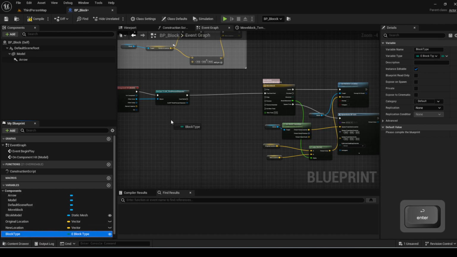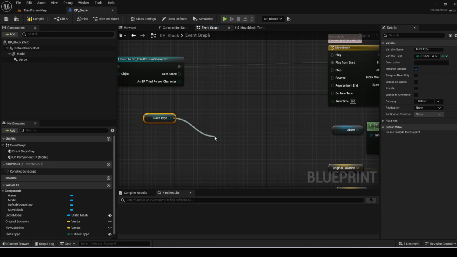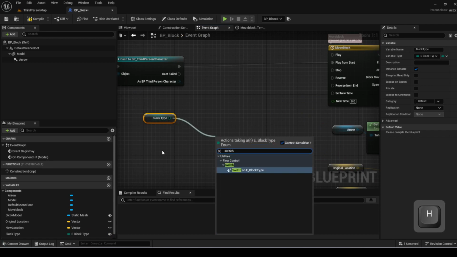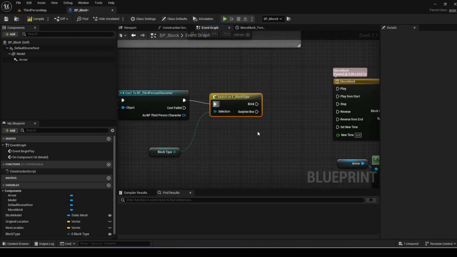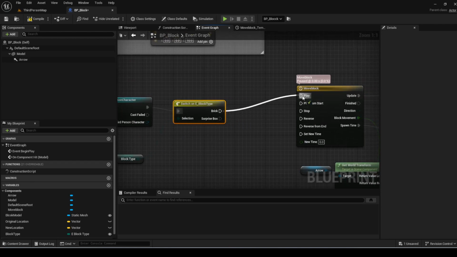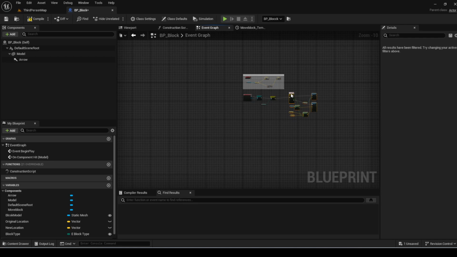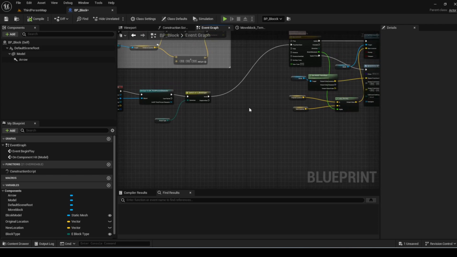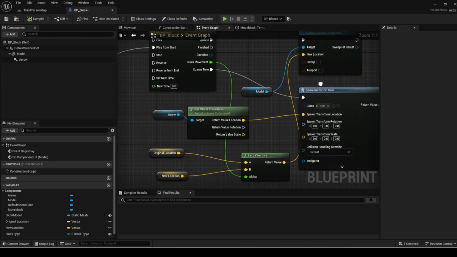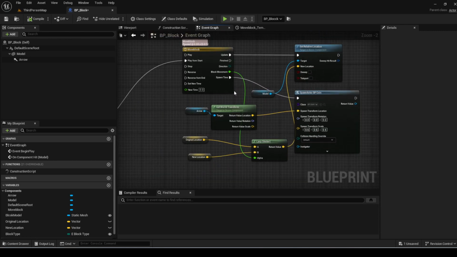Okay, let's drag this into the event graph, and let's do a switch node. If this blueprint is a brick, do all this. But if it's the surprise box, do something else. So first of all, the animation is the same, but we're going to spawn something else. And we're also going to change the behavior a little bit.